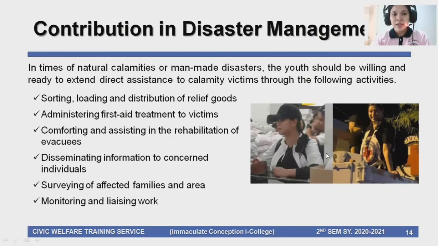Contribution in disaster management. In times of natural calamities or man-made disaster, the youth should be willing and ready to extend direct assistance to calamity victims through the following activities. So ang kabataan, bilang kabataan ay maaari tayong makatulong sa ating kapwa in times of calamities or disasters. Una, sorting and loading and distribution of relief goods. Kasi mga kabataan tayo, wala pa tayong trabaho, wala pa tayong perang pwedeng iambag, pwede tayong mag-ambag ng tulong sa kapwa. Yung simpleng pagbabalot ng mga relief goods at pag-distribute, malaking bagay na yun sa ating mga kababayan.